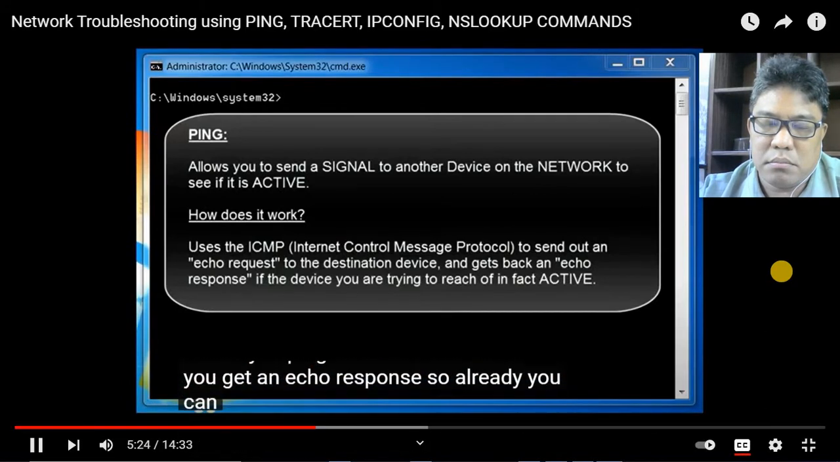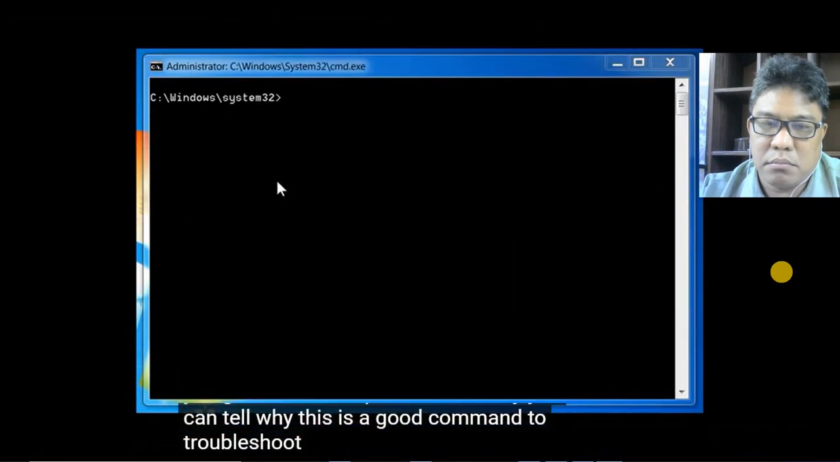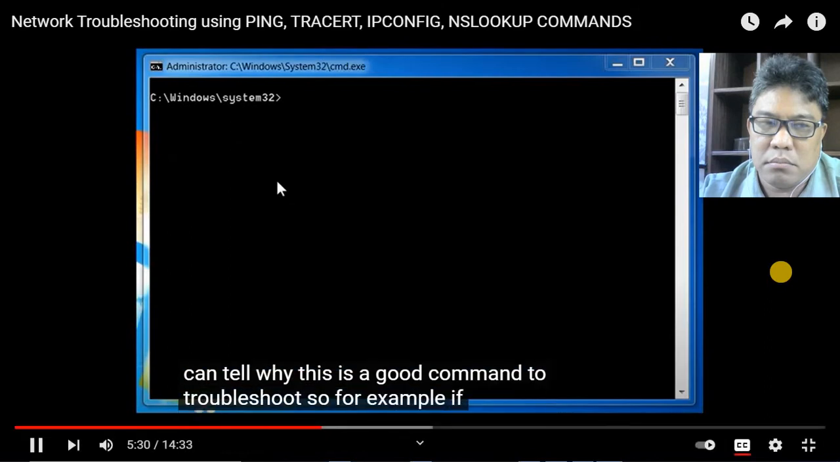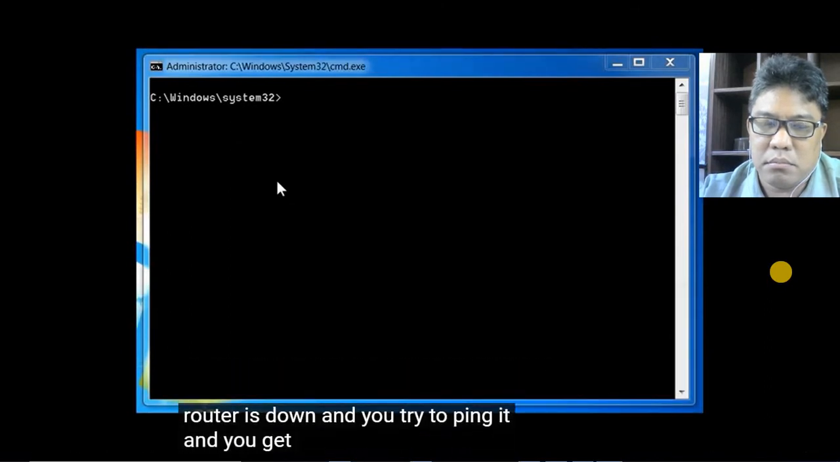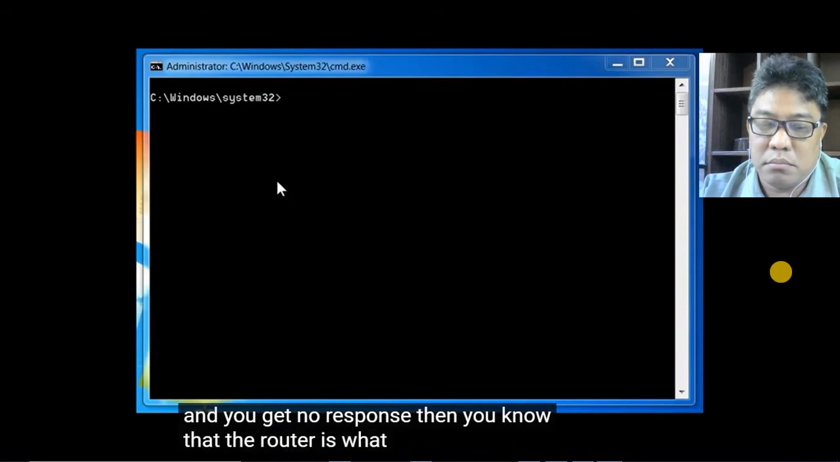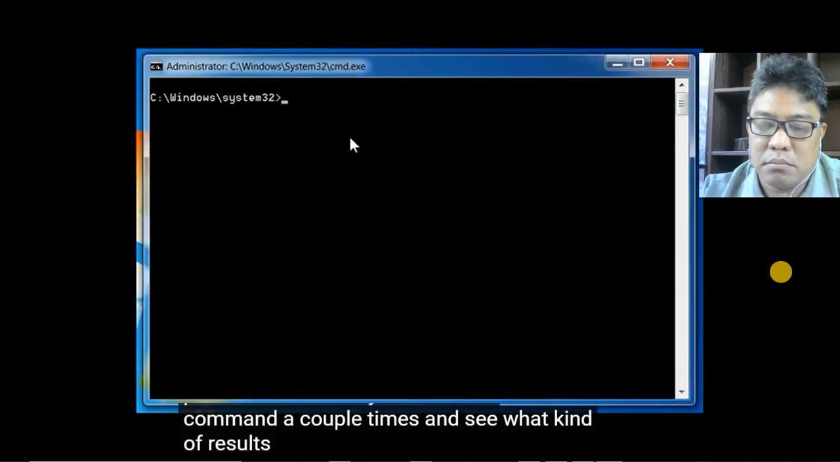So already you can tell why this is a good command to troubleshoot. For example, if your router is down and you try to ping it and you get no response, then you know that the router is what is giving you problems. So let's run this command a couple times and see what kind of results we get.